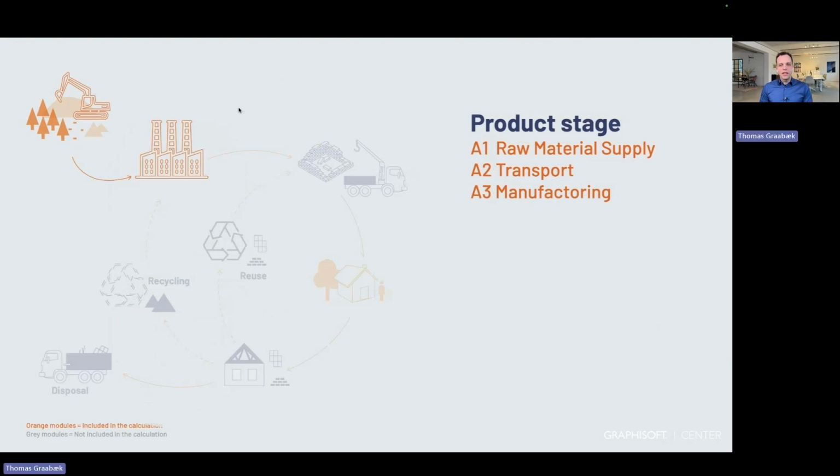When we do LCA calculations, we have to include different stages or phases from the building life cycle.